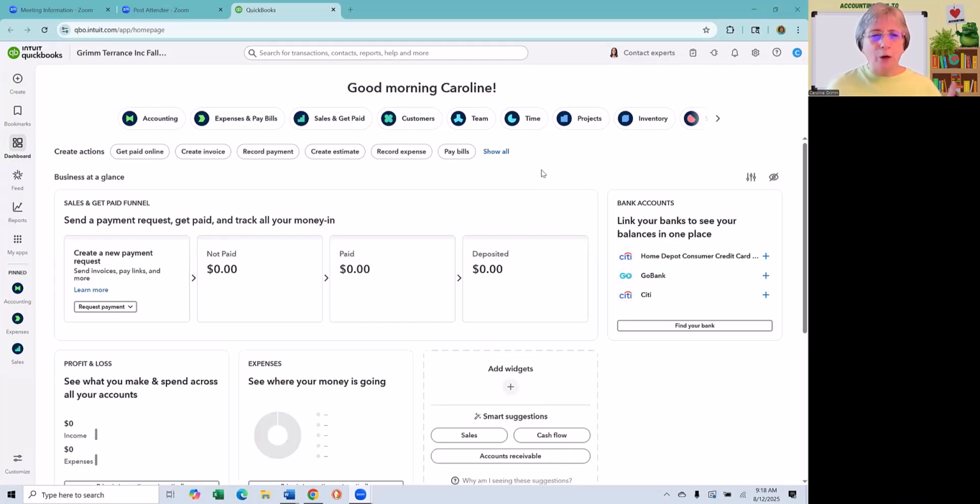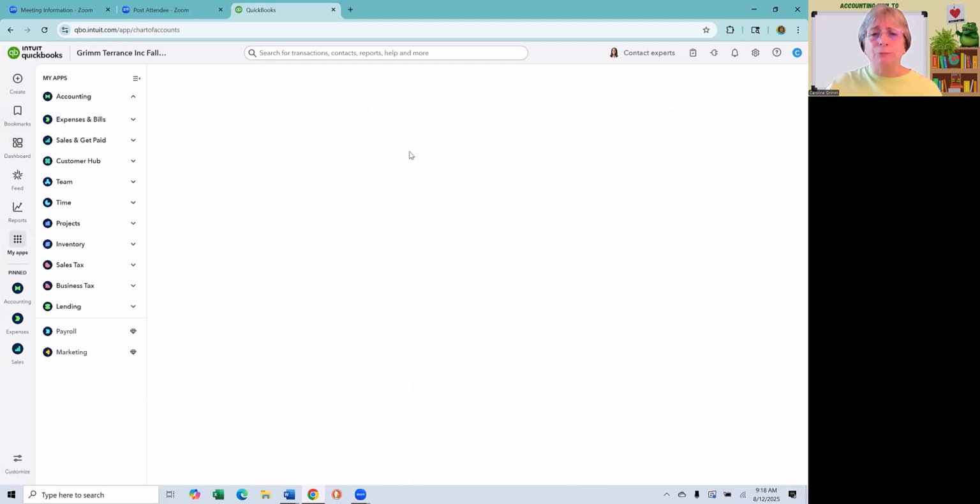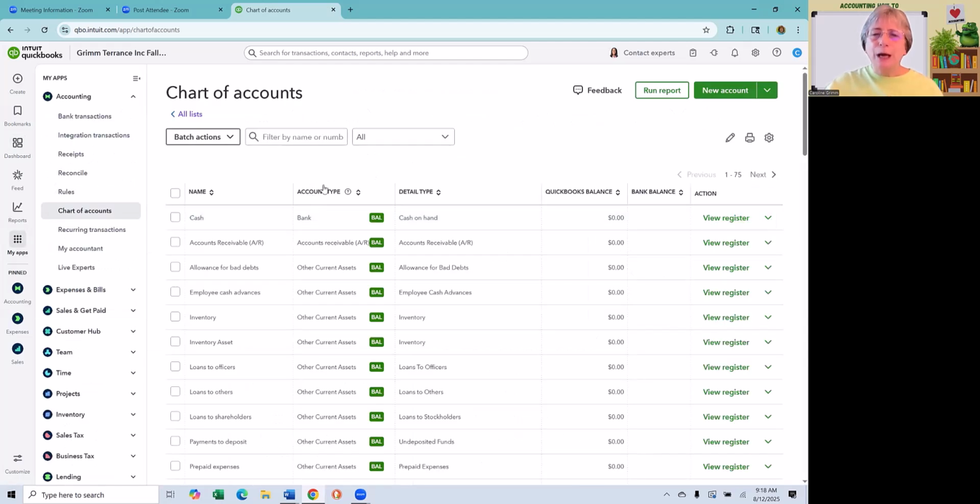Okay, so here we are in one of my sample QuickBooks companies that I create for my classes. And we're going to jump right into the chart of accounts. So we're going to come up to the gear icon under your company. We're going to go to chart of accounts. So when I talk about the account type, this is what I'm talking about right here. And this is set up when you set up a new account. So this is a preset chart of accounts based on what I told QuickBooks about my company.